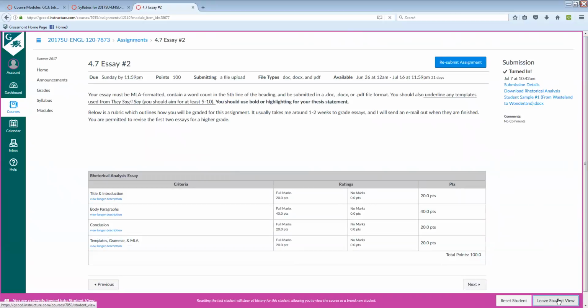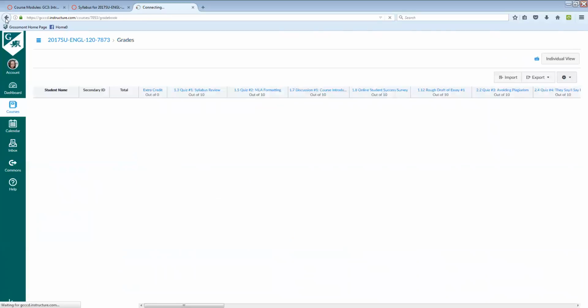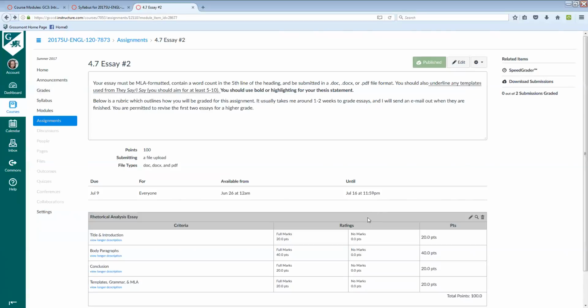Okay, now if I'm going to leave my student view and I'm going to go back to my instructor view and see, hold on. I'm going to stop sharing my screen so that I can show you guys my gradebook without showing my students.